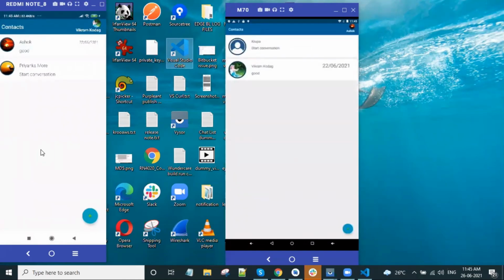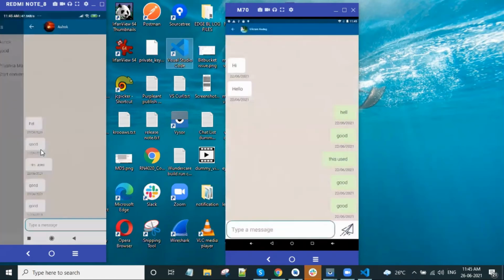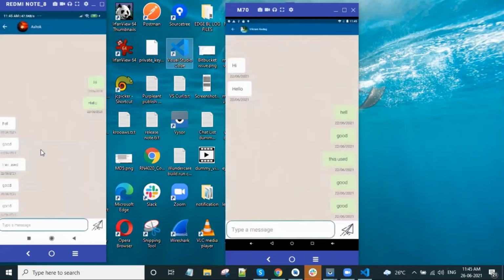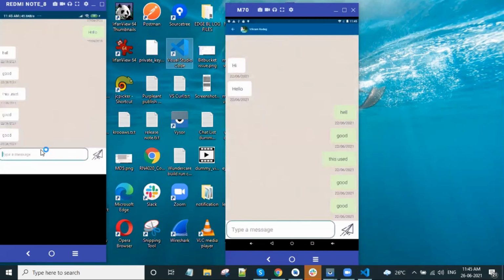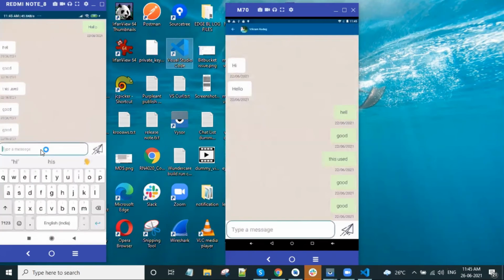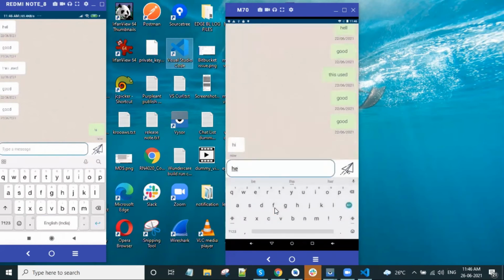So here I can start communication with one user. I will send one message to him, hi. Instantly that message is received, so you can say that this user sent one message and Ashok received that message, the hi message. I have written a hello message to him, then the hello message is immediately displayed here.